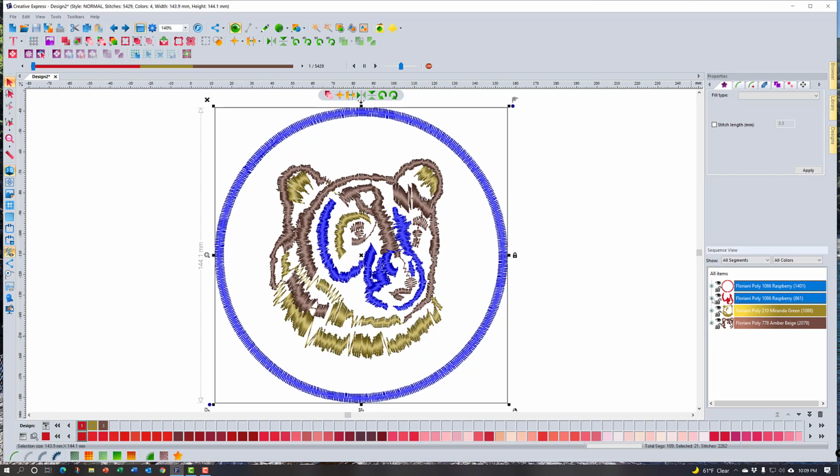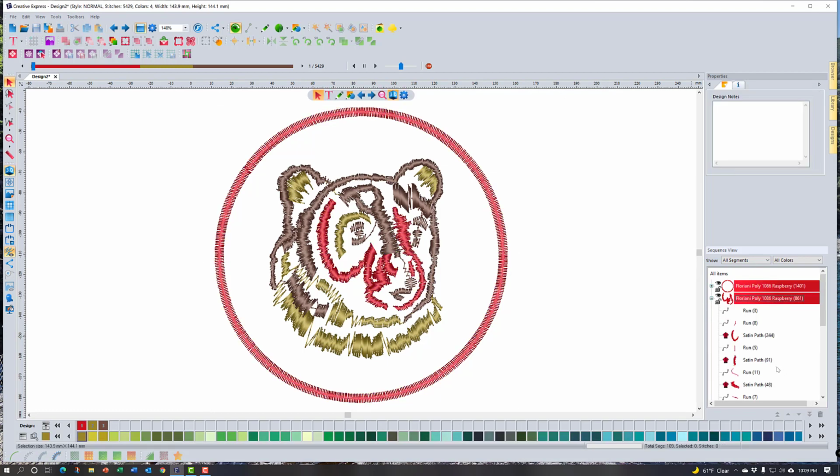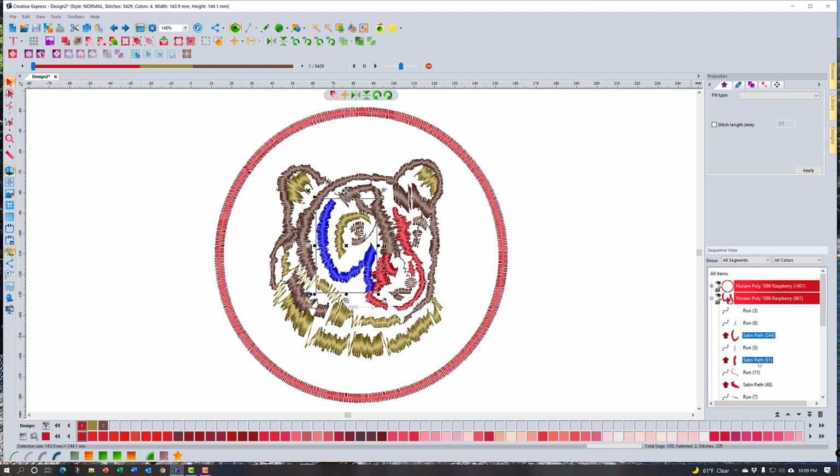If we look at this red item here, again, if we expand it, you can see we've got a combination of runs and satins. These runs are typically little connector stitches or underlay, and if I wanted to change, say, the density of these satins, I don't want to have to select them all like this, control click them all, and scroll through this whole sequence view, because I don't really care about the runs. So what I can do is use this show function up here at the top. Here I've got all segments and all colors by default. So this shows me everything in the sequence view.